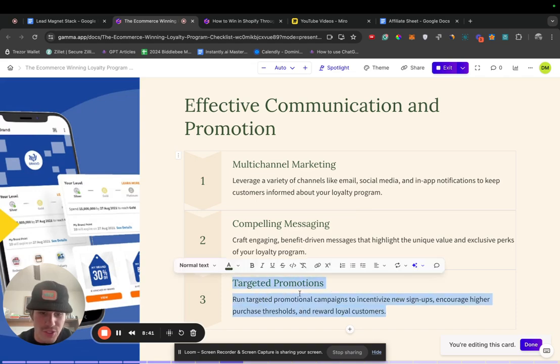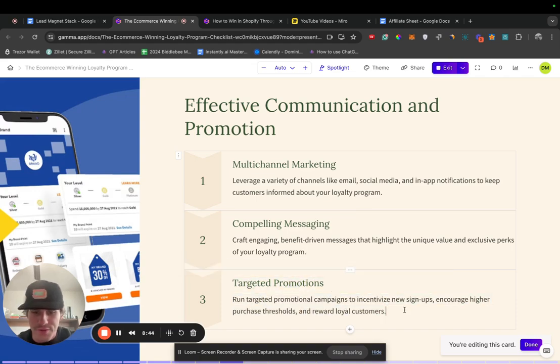And then targeted promotions, this is really where it's going to be go after past customers. Make sure you're emailing them that they have points, that they can claim them. If they sign up for this account, or if they create the account, the points will already be sitting in there, etc.